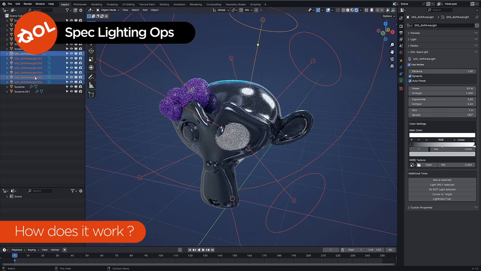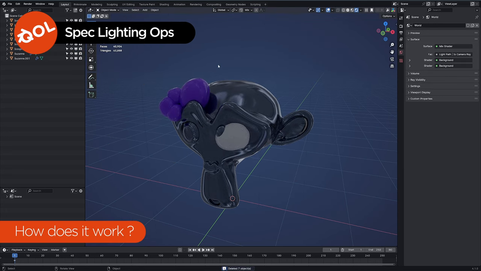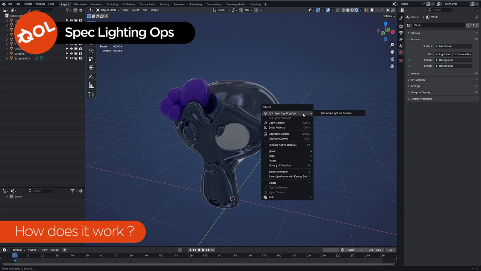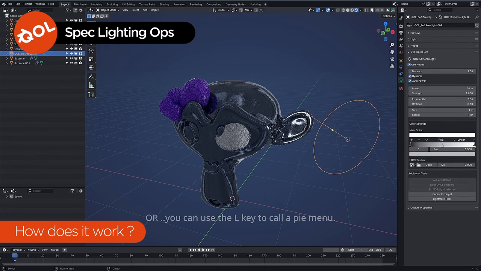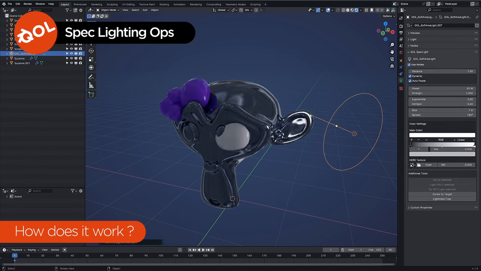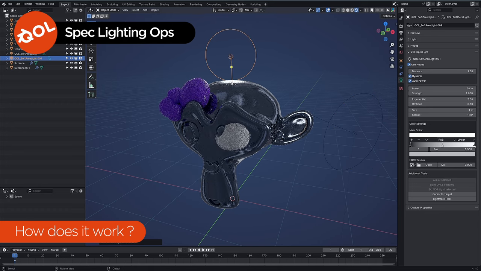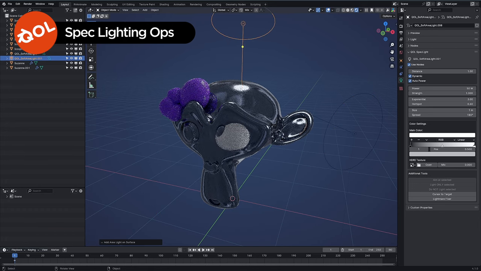So then, how does it work? Well, if you want to add a highlight in a very specific area, say just on the rim of the monkey's ear, just on that little section there, all you would have to do is right click the QOLSpec Lighting Ops and add area light on surface. That's all you have to do, and it interactively adds the light for you. If you move it anywhere on the surface, it calculates exactly where it needs to be.